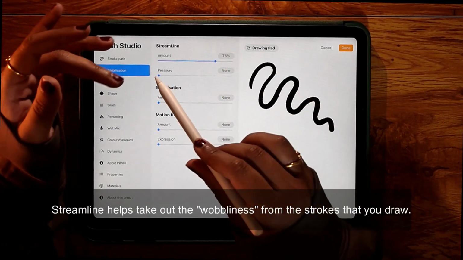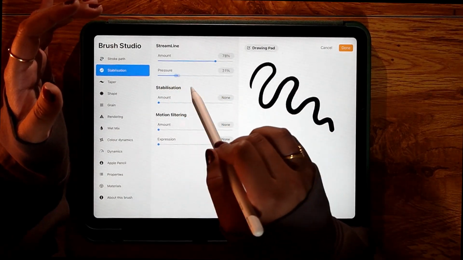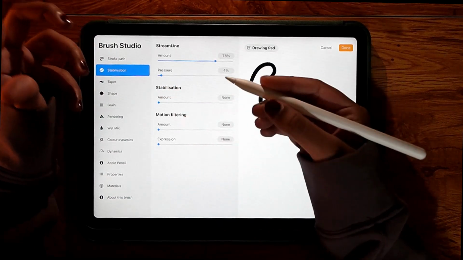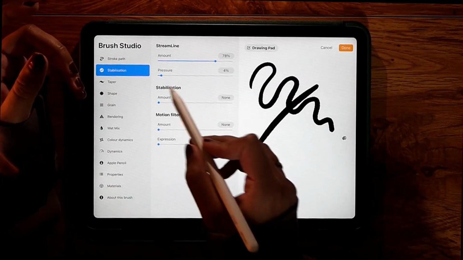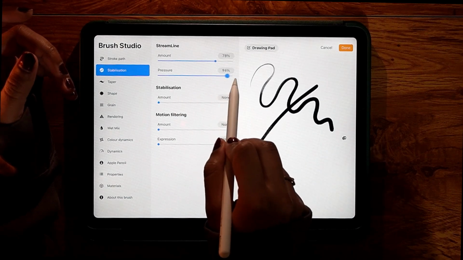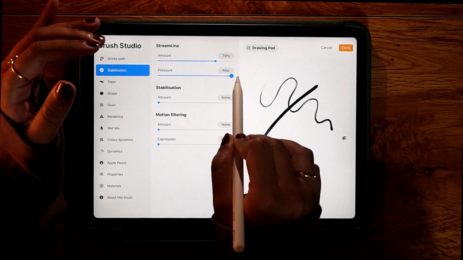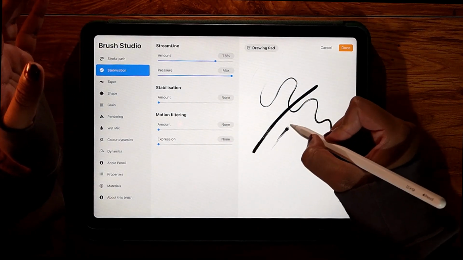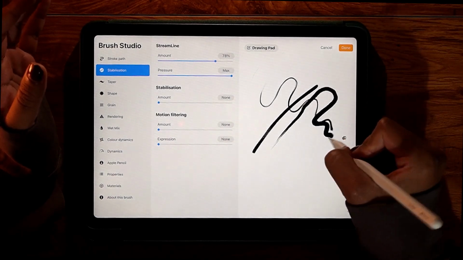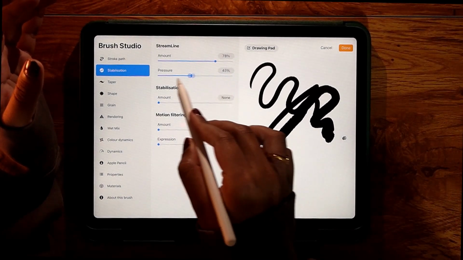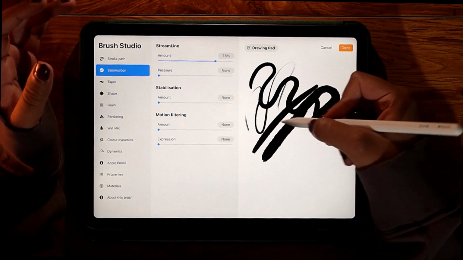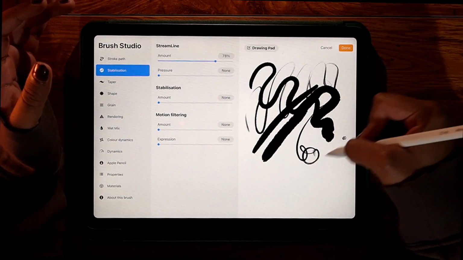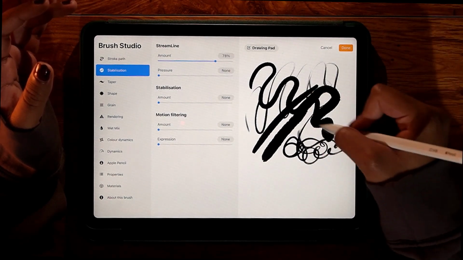Next we have pressure. Pressure basically determines how much pressure sensitivity your pencil or the stroke should have. If I increase the pressure to max on the slider, it means that I have to put a lot more pressure for the paint to come out. If I decrease the pressure sensitivity, it means that even with the lightest strokes, the paint is coming out quite nicely.